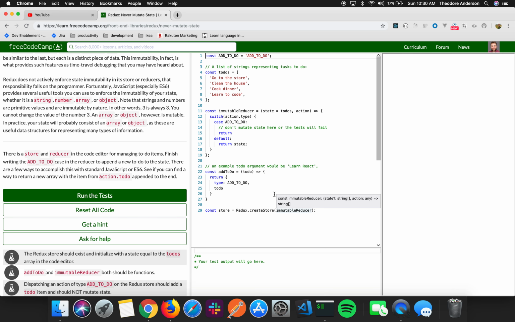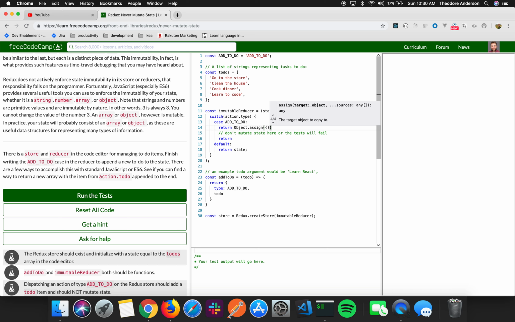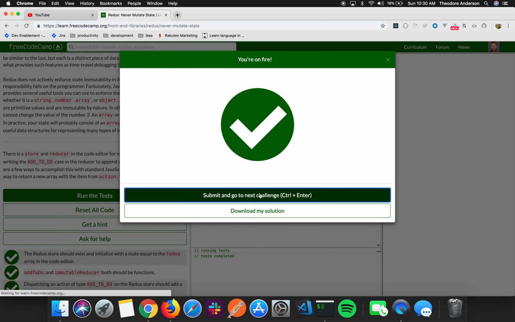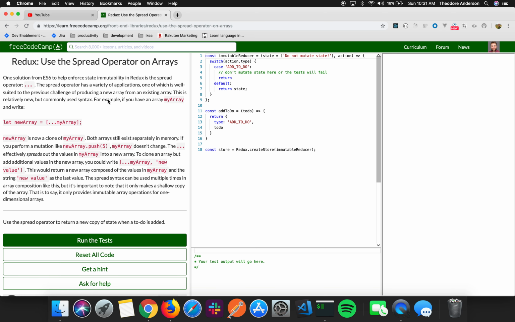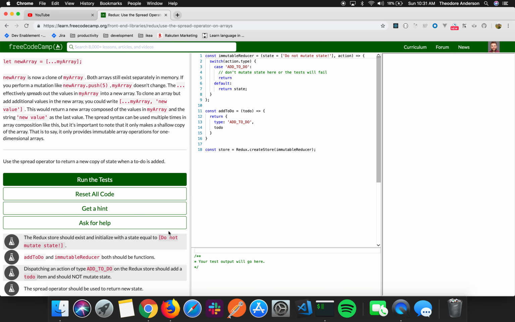All right. So I think what we need to do is to-do array, return add to-do. So what I want to do here is just do an Object.assign, empty object. Actually, what we're going to do is just do state.concat action.todo, I think. There we go, cool. All right, use the spread operator. This is what I like using a little bit more.